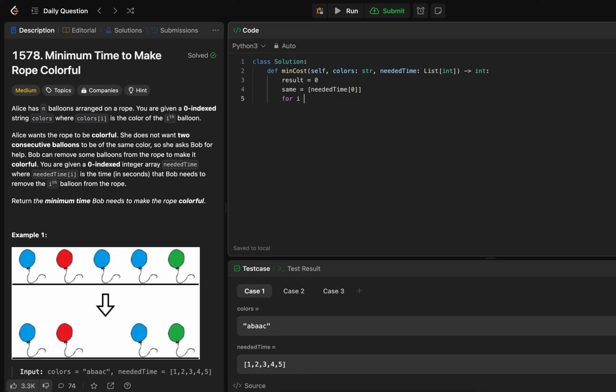So let's do it. Check all items in range from 1 to length of colors. If the current color is the same as the previous one at index i minus 1, in this case, let's append it to the same list. Let's append needed time at index i.